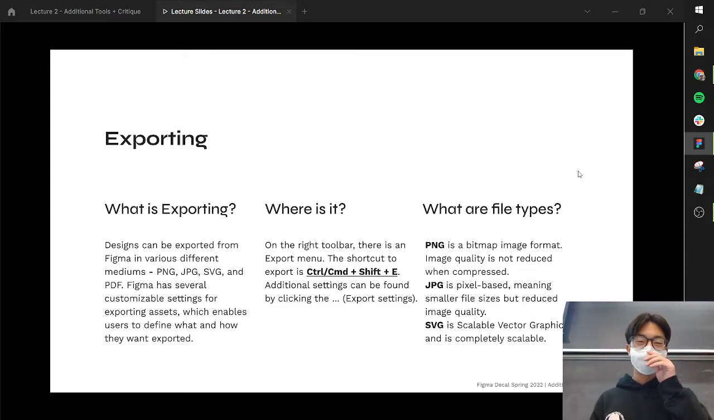So the file type's PNG, a bitmap image format. I feel like overall this is the best in terms of quality, because your image quality is not reduced when you're compressing it, versus a JPEG, that's pixel based. You're sacrificing your quality, but you get a smaller file size with your JPEG, which could be good, I guess. And then SVG, which is a scalable vector graphic. Basically you won't have any blur because it's not made of pixels. Kind of like Illustrator, when you're making designs with vectors, no matter how much you zoom in, you're not going to get that pixel-based quality.